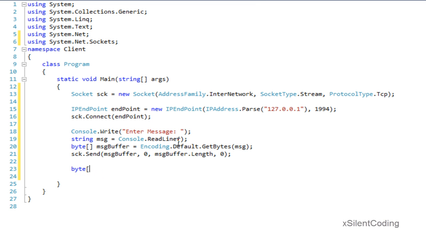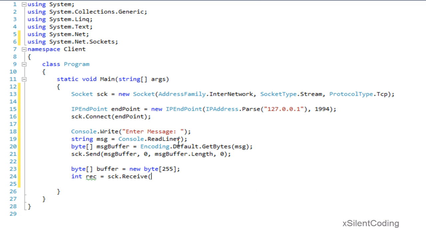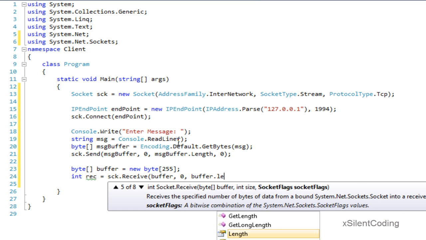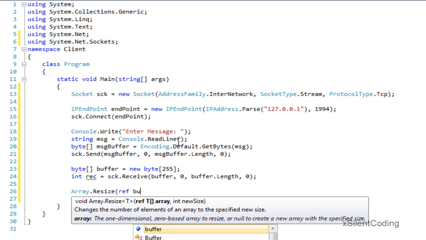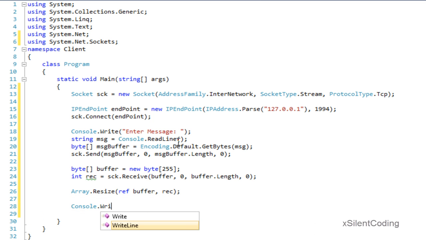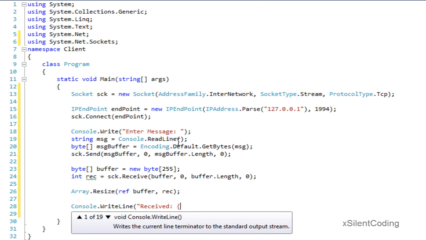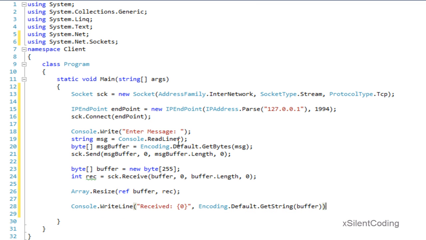buffer, byte[] buffer equals new byte[255], int res equals socket.Receive buffer, 0, buffer.Length, and 0, Array.Resize ref buffer and our new size, Console.WriteLine received, Encoding.Default.GetString buffer, and it's Console.Read just so our console doesn't close on us.